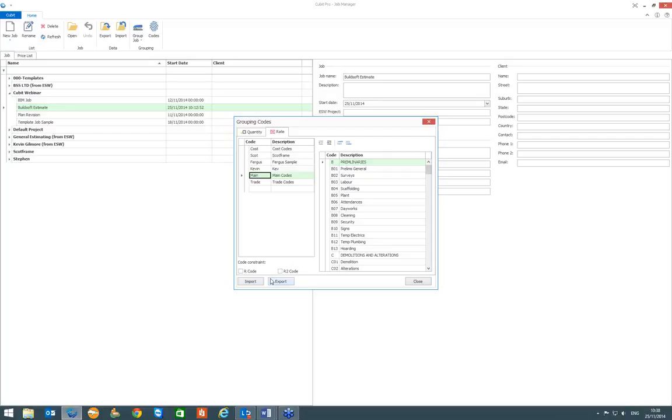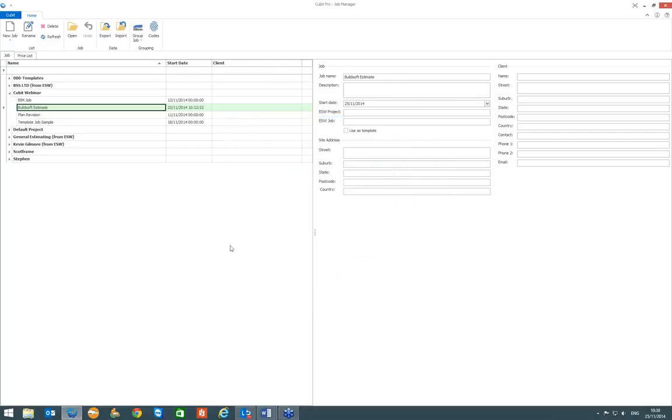So if you have them done in your current setup, you're able to use them. We can transfer it through to your Cubit program if need be. Okay, so that's how you create your codes. How do you use them then within your program?